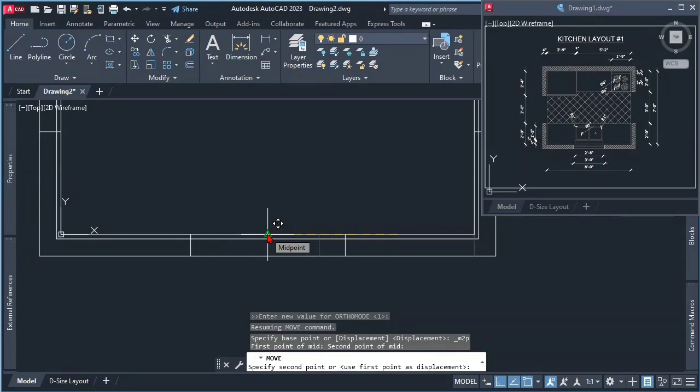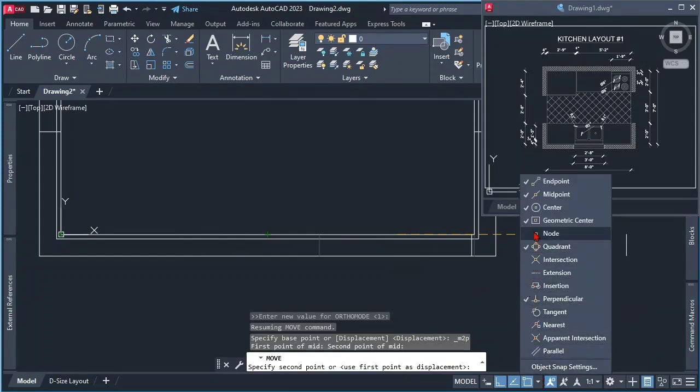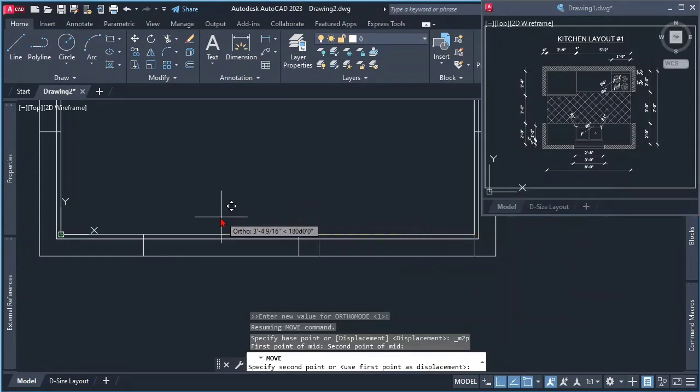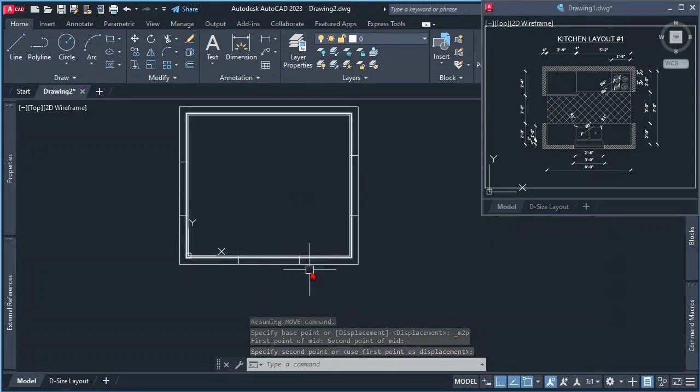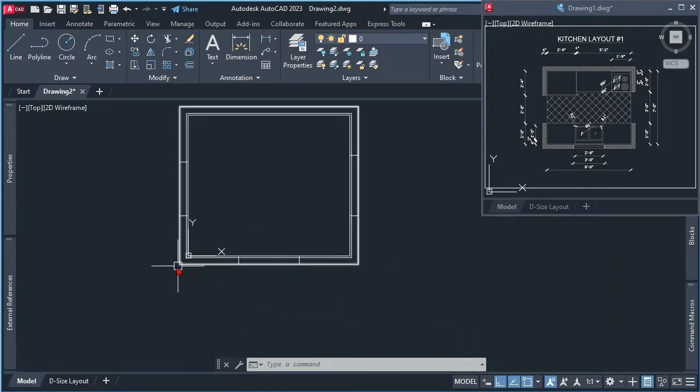If you're not seeing your midpoint, that means this line is the middle, so the midpoint. If you're not seeing it, click this triangle over here, and there is the option for midpoint. So make sure that's checked. If you have that on, you can simply click on your midpoint and you will have your window exactly on the middle of your wall.